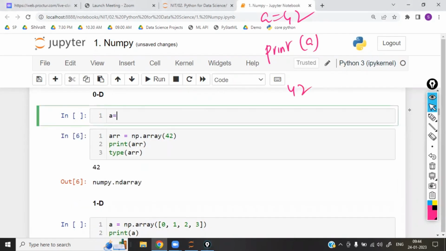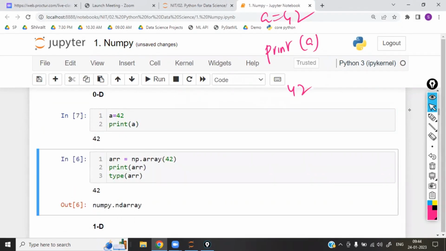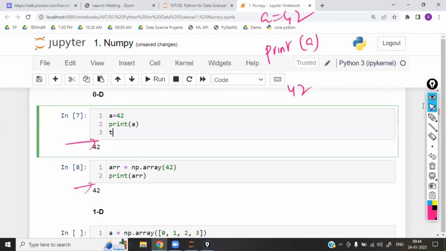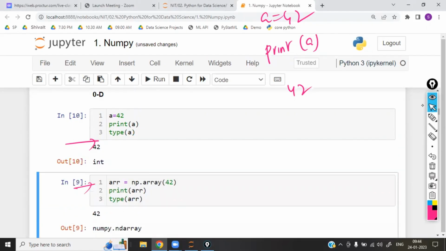a is equal to 42 and print a. Here also it is 42. Both outputs are the same. You are observing this output and this output, both look the same, but both are not the same. Here, if you ask the type of a, it is int type. Whereas the type of arr is array type. That is the difference between these two.